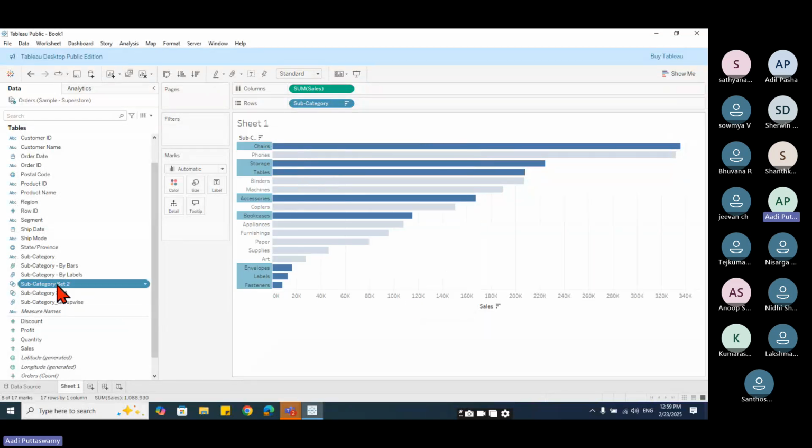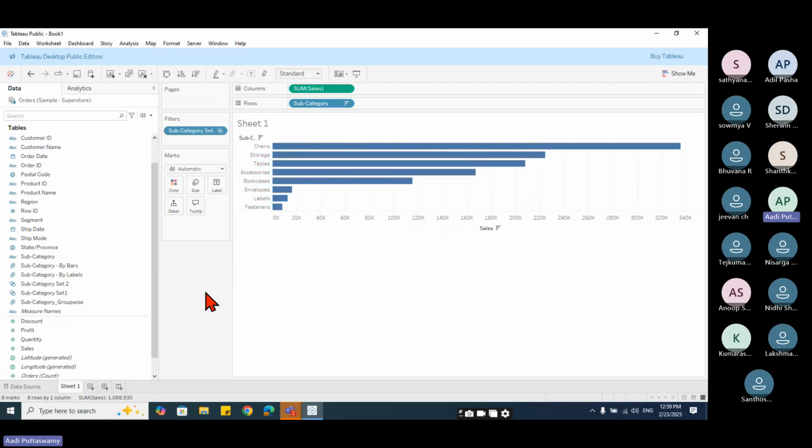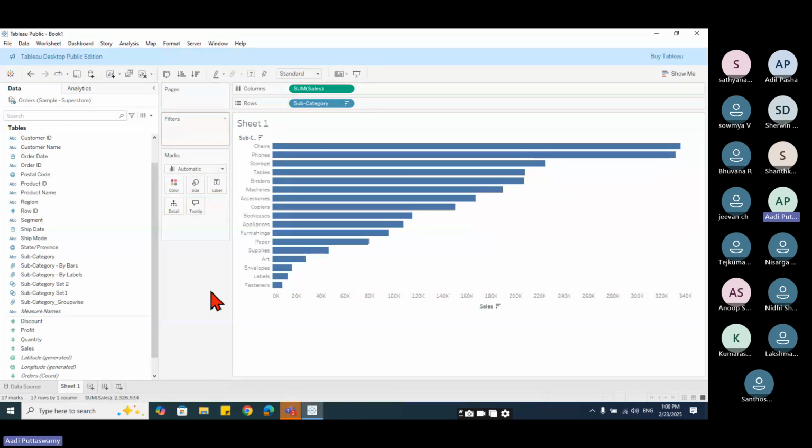Now I'll just drag this and drop it here in the filters. And then, can you see that? Only those 8 subcategories will appear now, automatically. So I don't have to keep on selecting always. Fine. Next, we understood about set. We created one set with 5 subcategories. We created a second set with 8 subcategories.